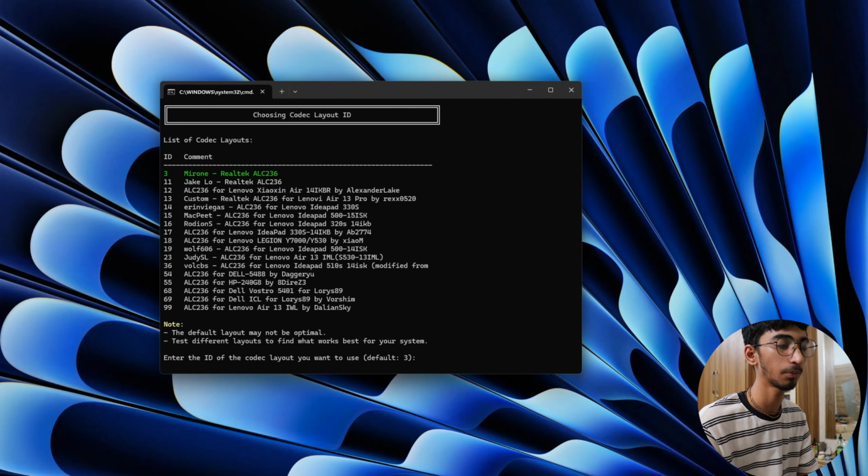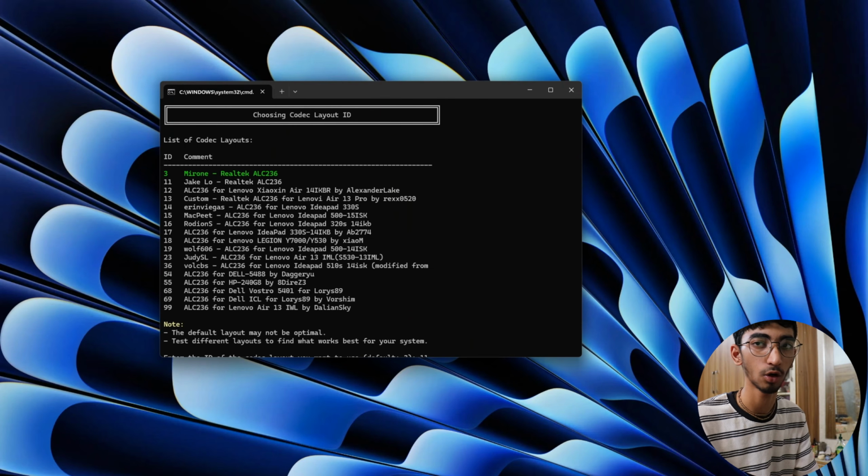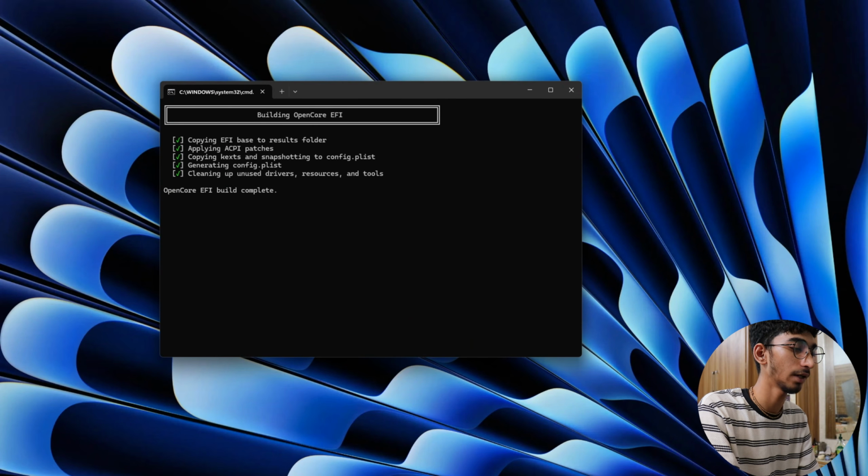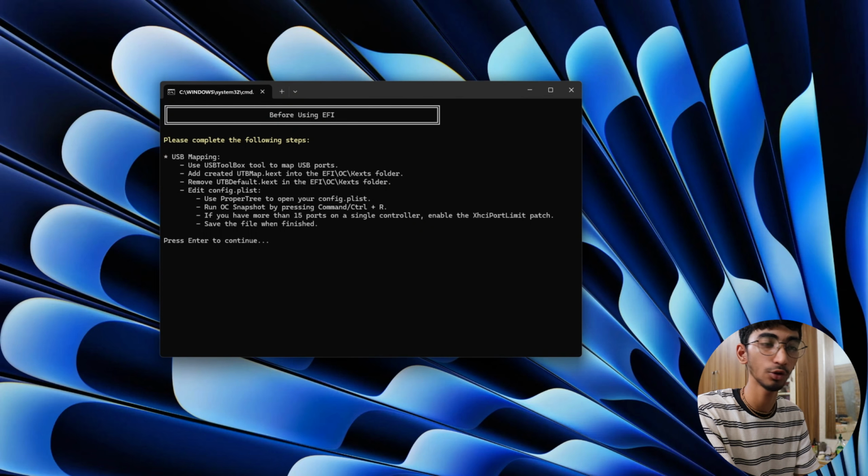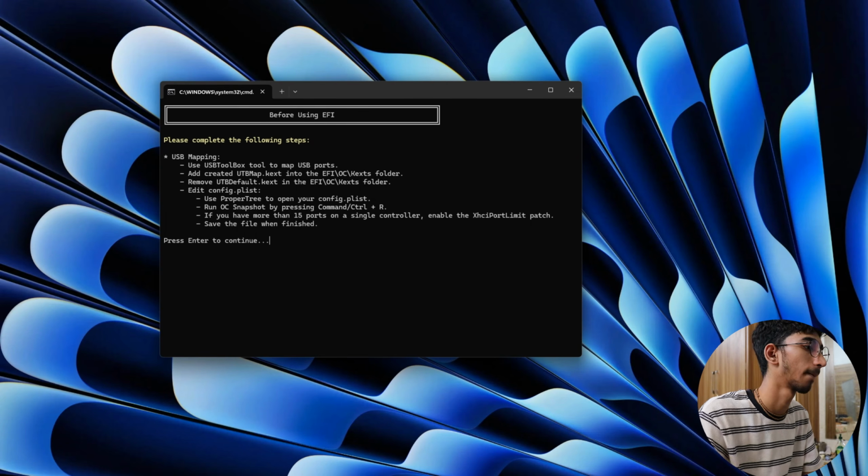Now you may be prompted to this page as well to choose your codec layout ID. The upper 2, 3 and 11 are the default ones, which may work for all models. So I am choosing 11, but if it doesn't work for you, you can build your EFI again and choose the specific brand name which correlates to the number ID, and then you can type it.